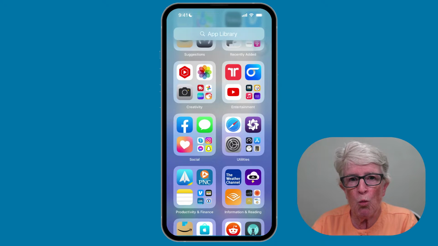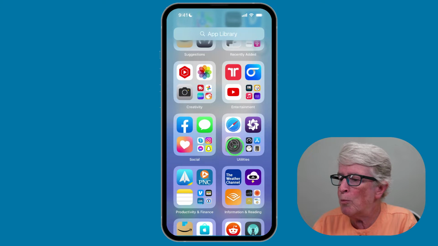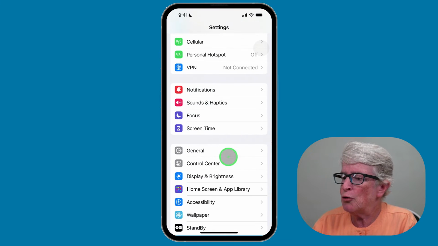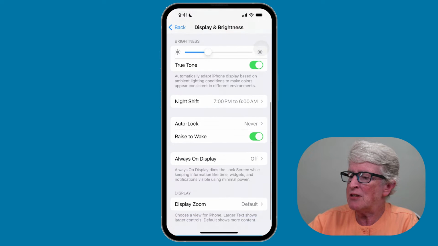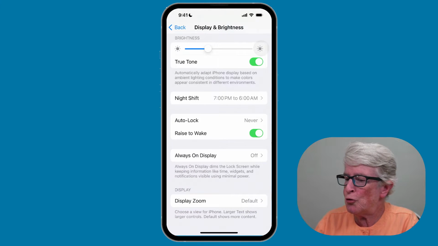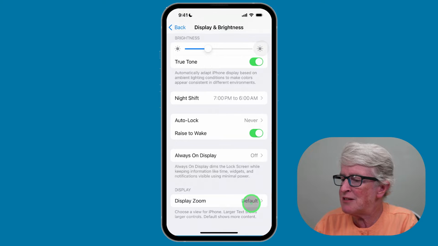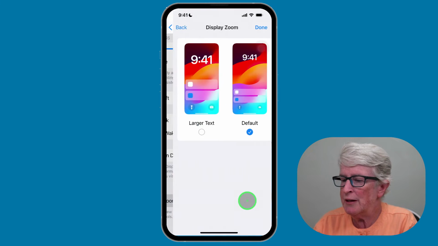So tip number 1 is turn on display zoom. The larger text option inside display zoom increases the system settings, making it slightly bigger with larger controls. And to access this setting, you're going to open the Settings app. You're going to tap on Display and Brightness. Scroll down until you see Display Zoom. Tap on that. As you can see, mine is set to default.